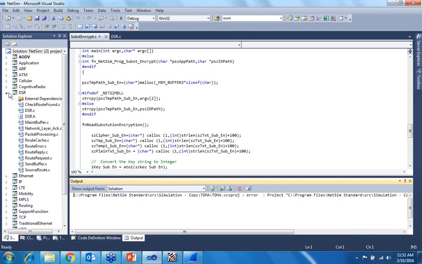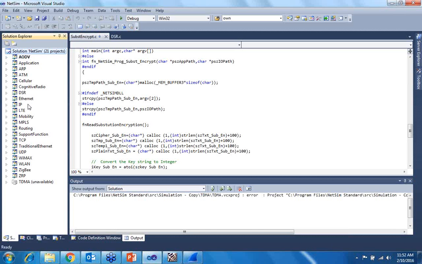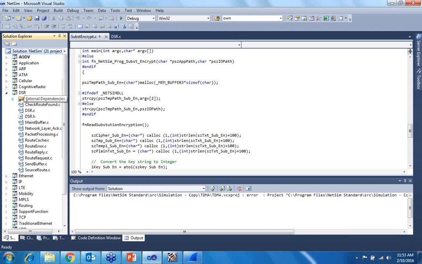So here all the protocols that are given in NetSim are listed. ARP, ATM, cellular, cognitive radio, DSR, Ethernet, LTE, all these protocols. If you open one of the protocols like DSR, the DSR.c file has to be opened. So in DSR.c we have made some changes.